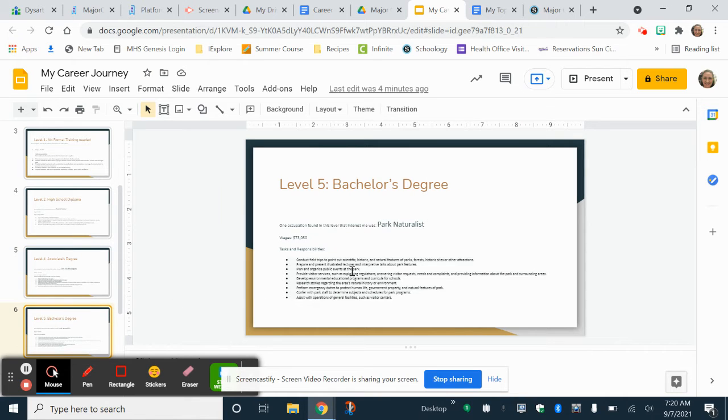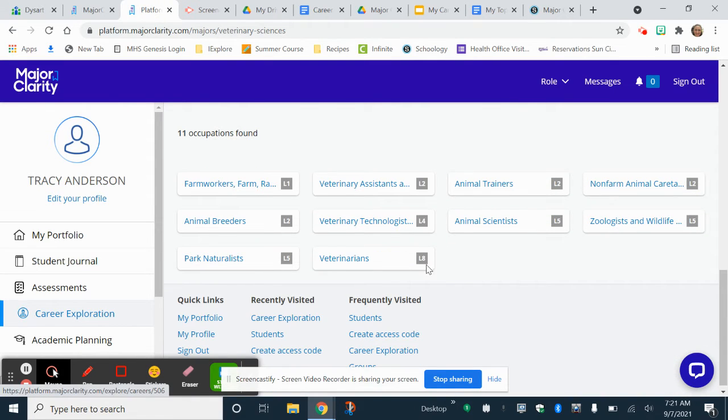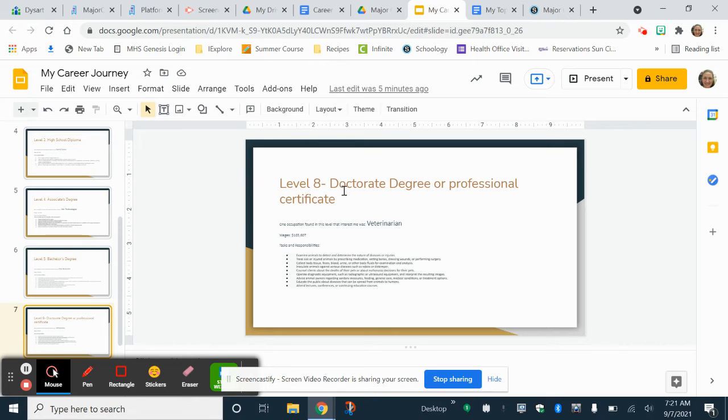Level 5 was my next level that I could select, which was a bachelor's degree. I picked the park naturalist, which I thought was interesting to me, the wages and some of the responsibilities. And then the very last level is level 8. That was the only level I could pick with an occupation, which was veterinarian. So that was slide 7. And so I put that in for my slide 7, veterinarian, the wages, and the tasks for the responsibility.